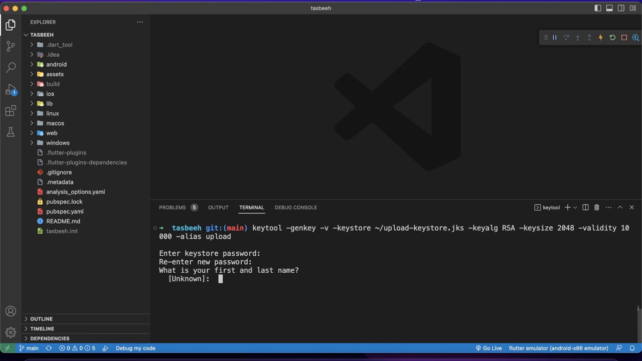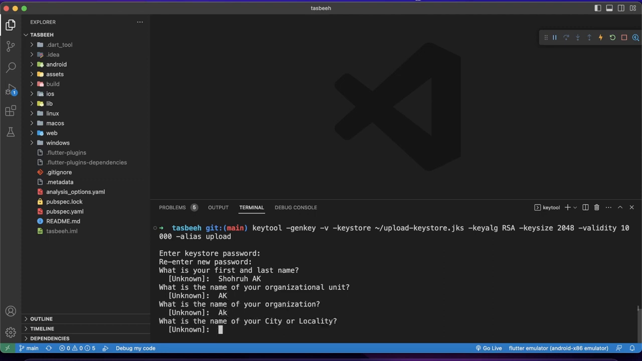So if I enter, okay, now my password matches, and it is asking me my first and last name. So you can give your first and last name, and it asks your organization unit. If you don't want it, you can just press enter. It will skip it, setting it as unknown. So I want to just say AK. I will give it AK as well. And what is the name of your city or locality? Okay, I want to give it Seoul.